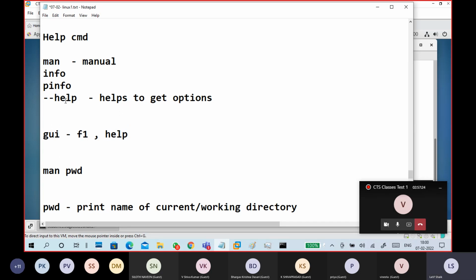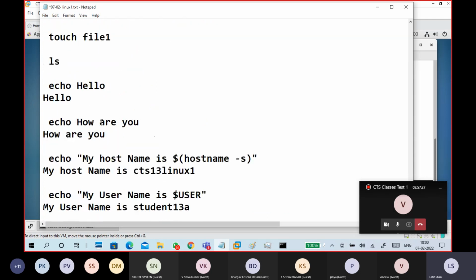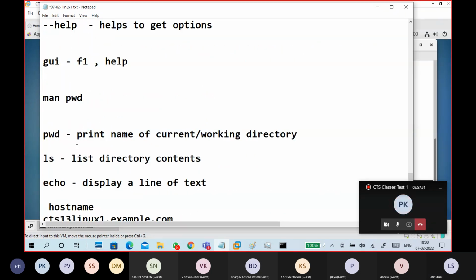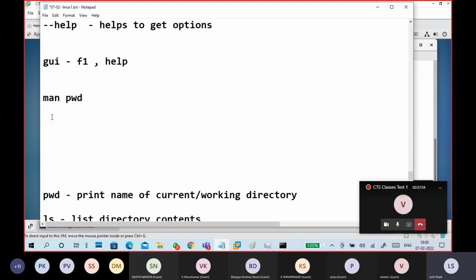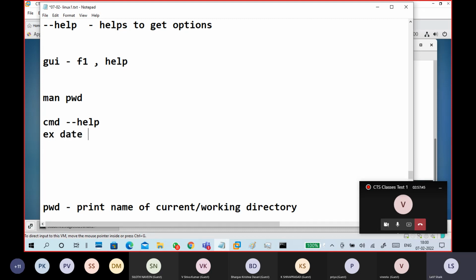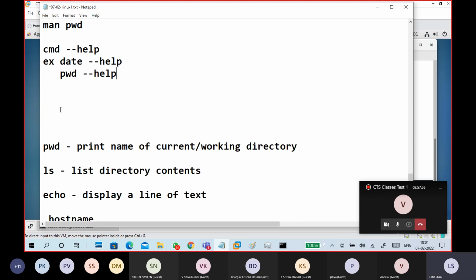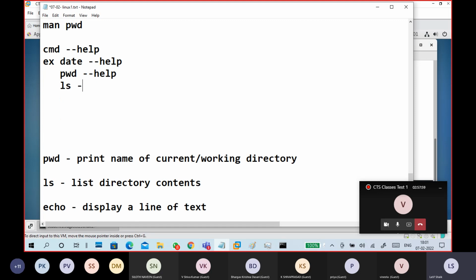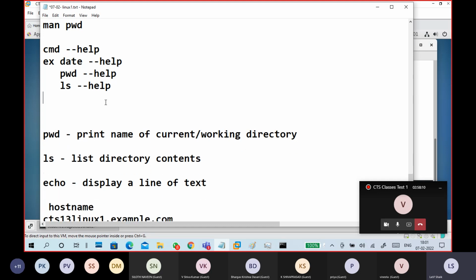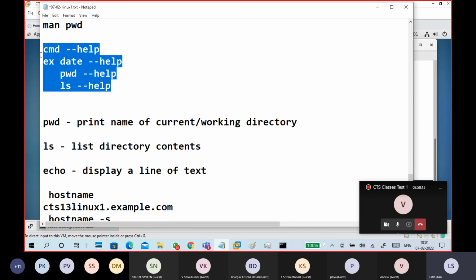How to use this? Look here. Command space hyphen hyphen help. Example: date hyphen help, or pwd hyphen help. Like this. ls has so many options, and we keep using ls and pwd compulsorily. So with ls hyphen help like this, you will get to know the options also.